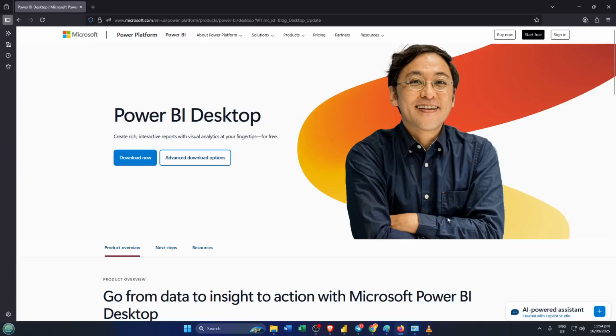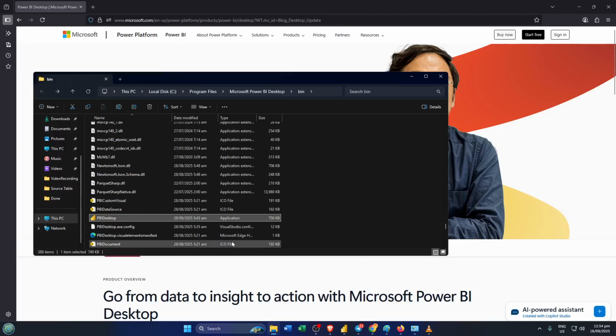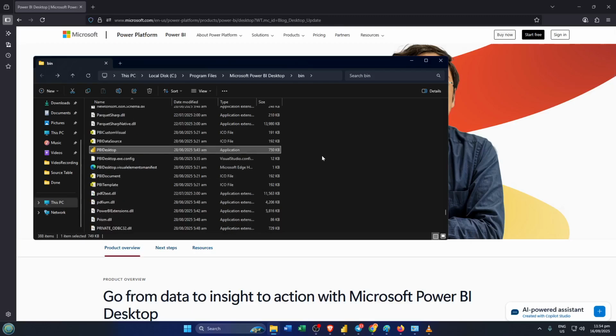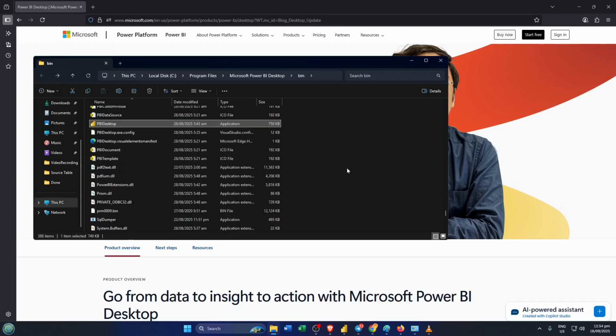If you've ever found yourself opening Power BI over and over again, wishing you had a quicker way, today's tutorial is definitely for you. By the end of this video, you'll know exactly how to create a Power BI desktop shortcut right on your Windows 10 or Windows 11 desktop, making it lightning fast to start working whenever inspiration strikes. Don't worry if you're not super tech savvy, I'll walk you through each step explaining what to click and why it matters so you stay confident along the way.